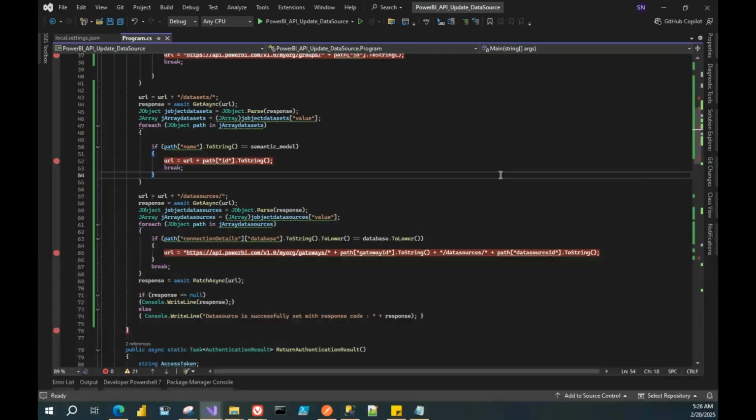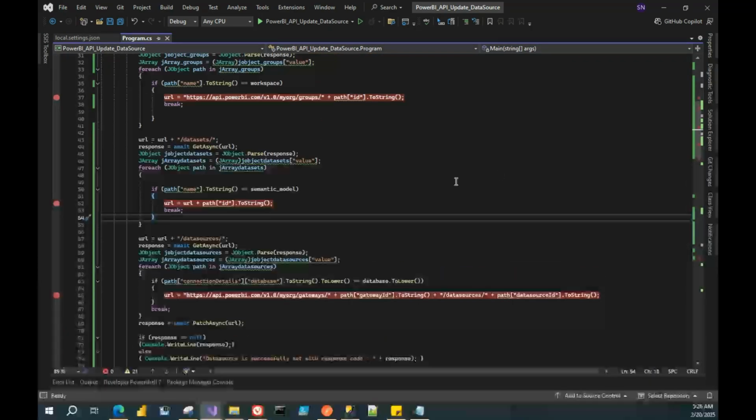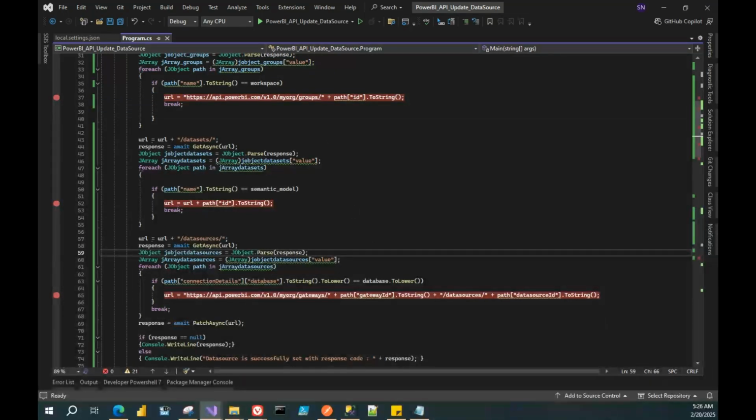All right, this is a bit confusing. For me also it took time to understand how to get the underlying data source ID. So this is just a couple of things that you need to be aware of. All right, so that's all. Thank you very much.